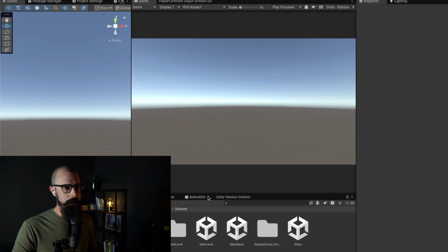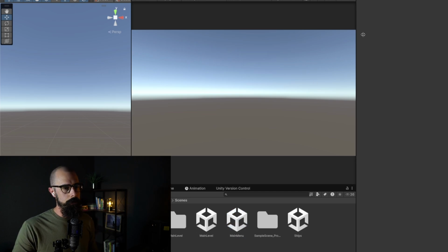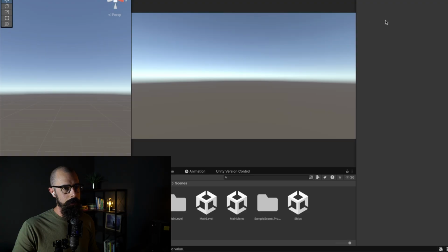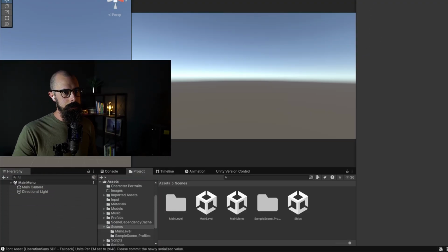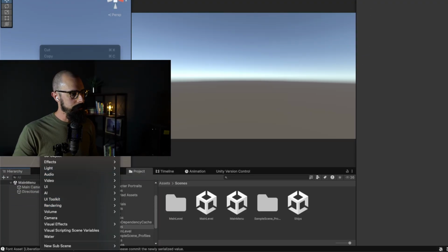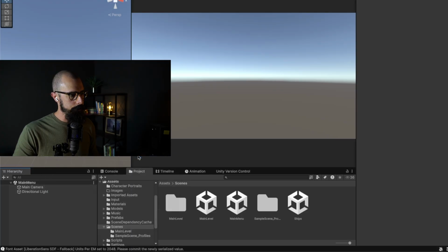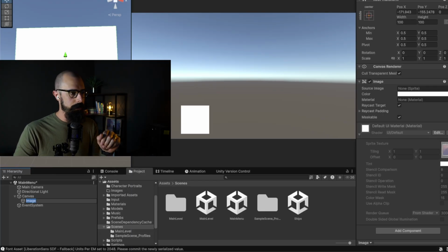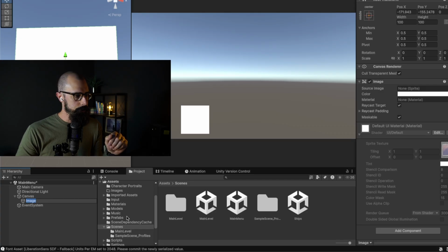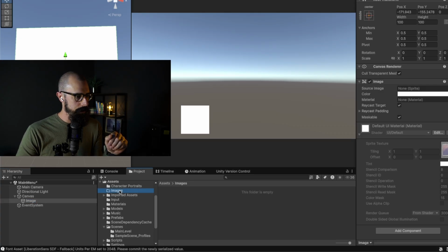Now in our main menu here, in the bottom left corner, I will move my camera away from it a little bit so you can see. I'm going to create a UI object, okay? UI image. And you should see that immediately on that camera. And for that image, we need to pull in some images that I already created.